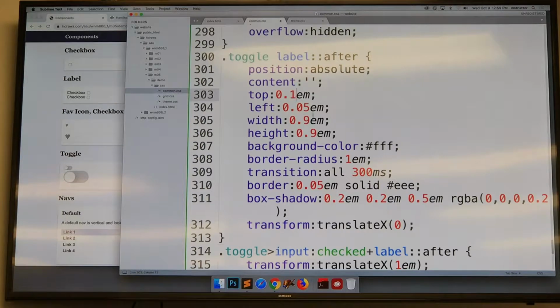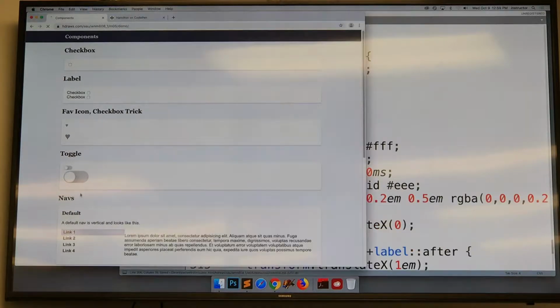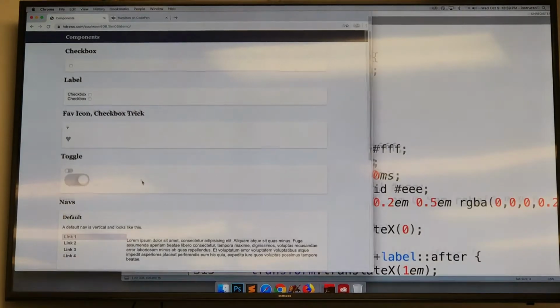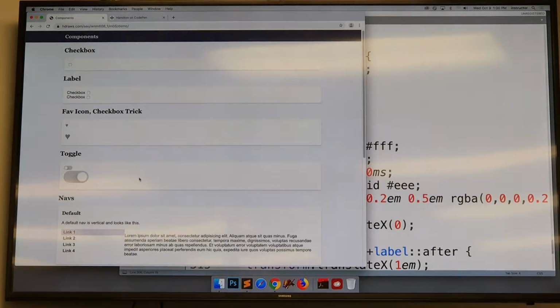Let me try this. Back at 1, back at 1, back at 8, back at 8. Well, that looks a lot better at this size, but it doesn't look as good at this size. You know what? I have a real hard time getting these to look good at both sizes. I'll be honest with you, I always have. Maybe that's something you can figure out. Maybe it's something that you just need to design differently for different sizes, but whatever.